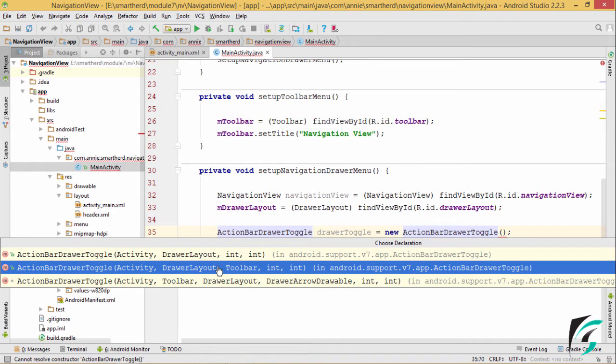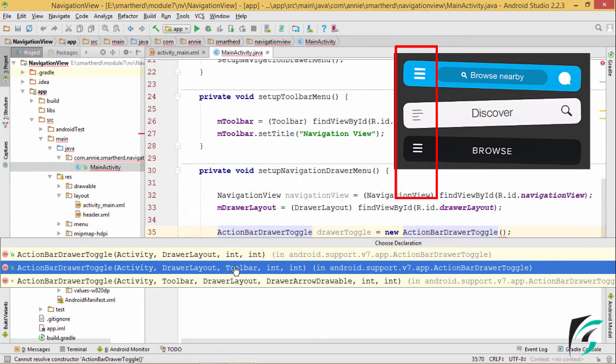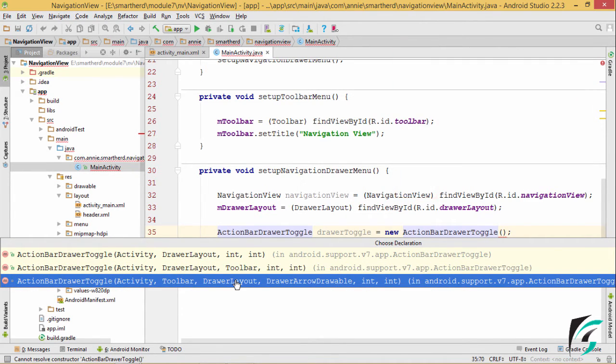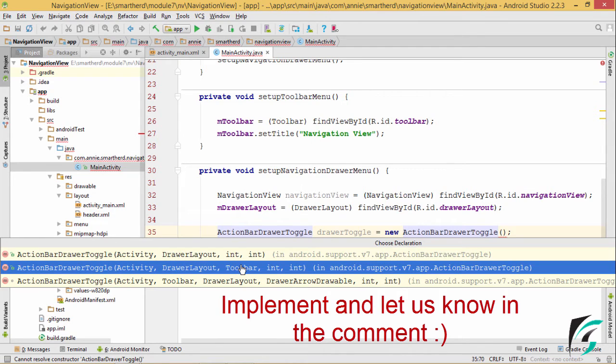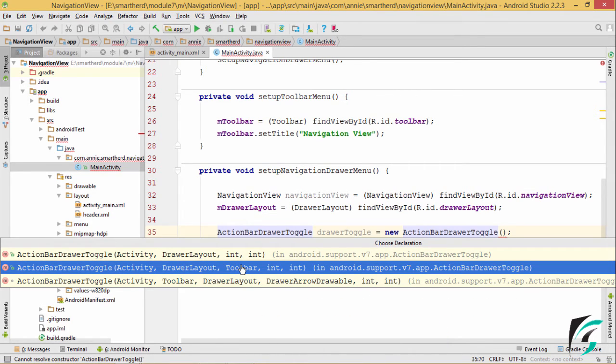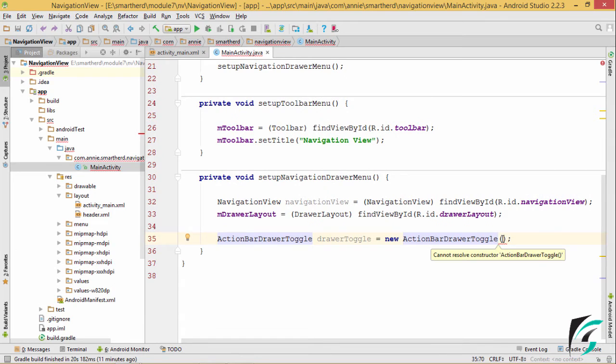In the second type of ActionBarDrawerToggle, we have the toolbar as the third parameter. We will use the second one with the toolbar as the third parameter because we need the toolbar to indicate that we have the drawer layout. Using ActionBarDrawerToggle will give us the burger menu in the toolbar. And this ActionBarDrawerToggle, we don't need to look into it now. You can implement the first one as well to see what happens if we don't have the toolbar as the parameter for the ActionBarDrawerToggle. We will be implementing the ActionBarDrawerToggle with 5 parameters.